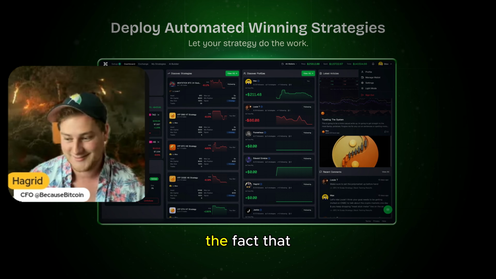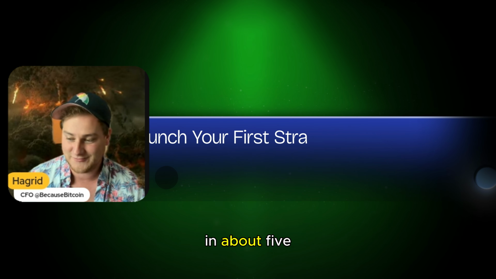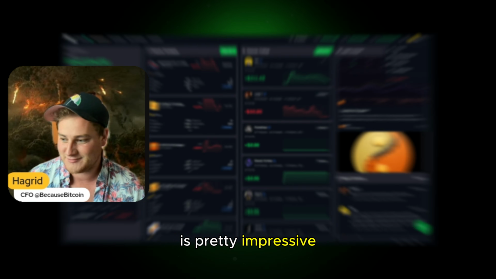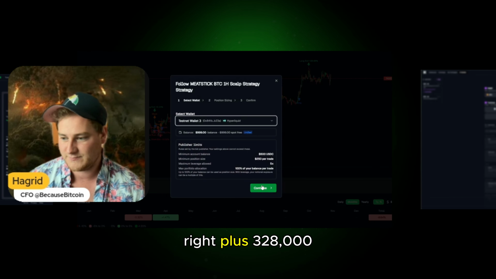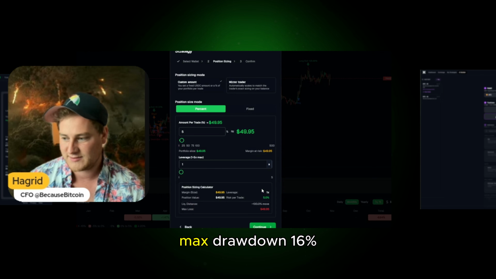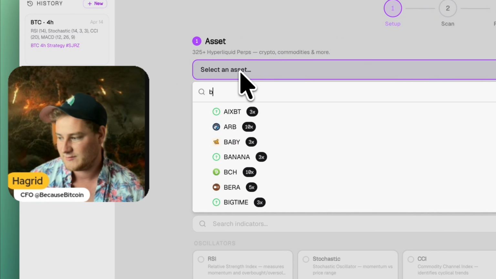The fact that it found a 300% winner in about 5 seconds is pretty impressive. And this is obviously starting out with a $100,000 balance, right? Plus 328,000, max drawdown 16%.